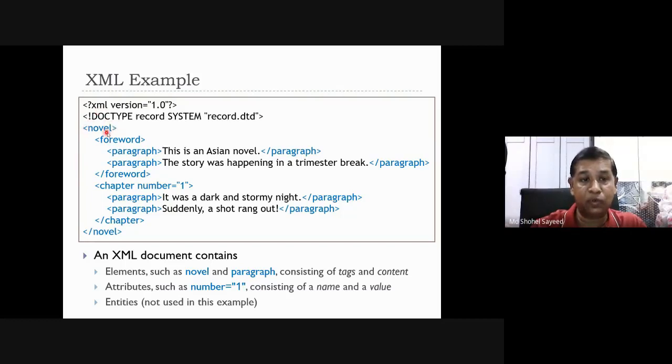The first one is novel. What is novel? This is the root element of the XML. Then these are the sub elements. Foreword, paragraph, foreword again, starting and ending tags. Chapter, number equal to 1. This is the attribute we have to define with double quotation marks. Then again the paragraph is the sub element, and the chapter finishes with the chapter tag, and the root tag finishes.